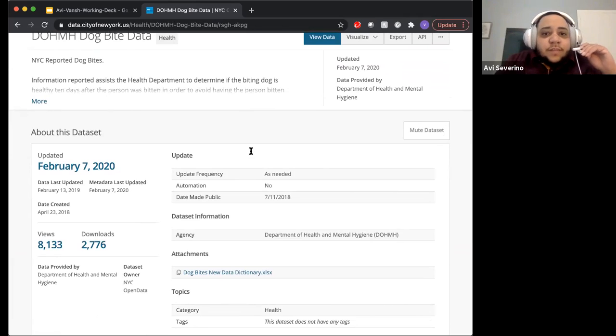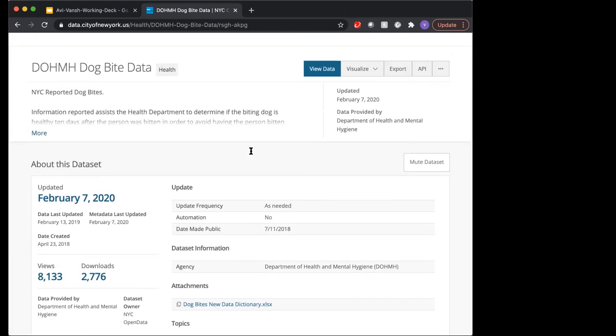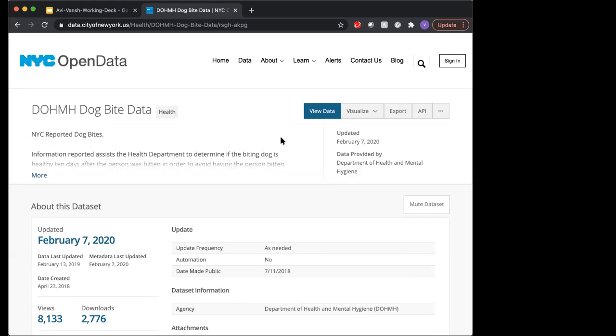And if I may add something, this is Malgosha from the Mayor's Office of Data Analytics. Sometimes it's actually helpful to Google NYC open data and then the search term that you're looking for. Sometimes the Google search will be slightly more effective at picking up the actual content that you want. So that's another hack that I would recommend. Thank you.